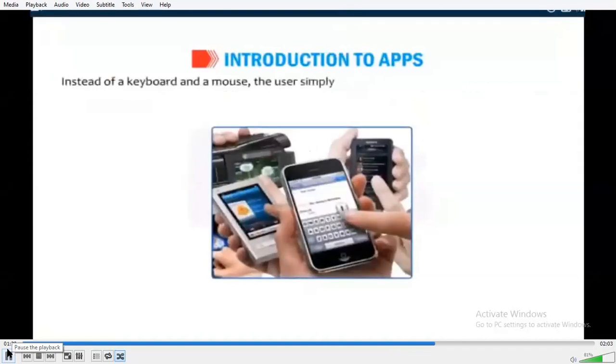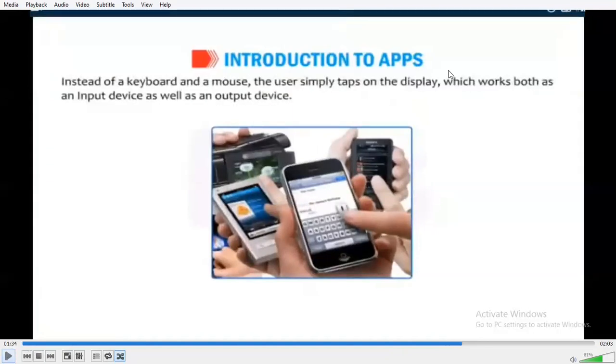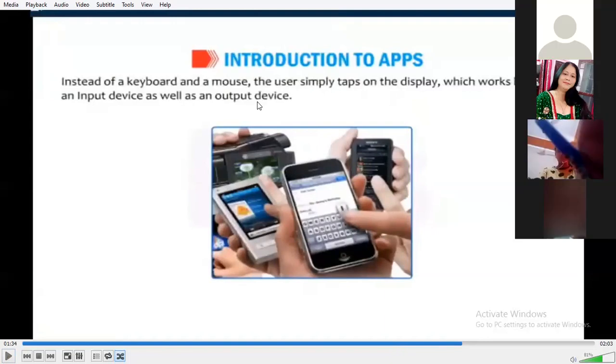This changes the way the user interacts with the device. Instead of a keyboard and a mouse, the user simply taps on the display, which works both as an input device as well as an output device. The devices which work as input as well as output devices are generally referred to as static devices. Okay.